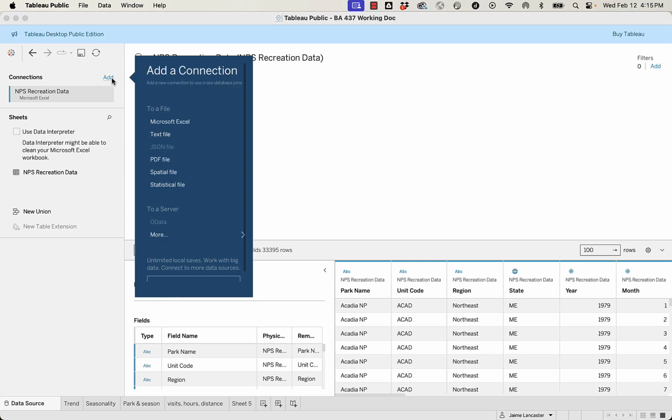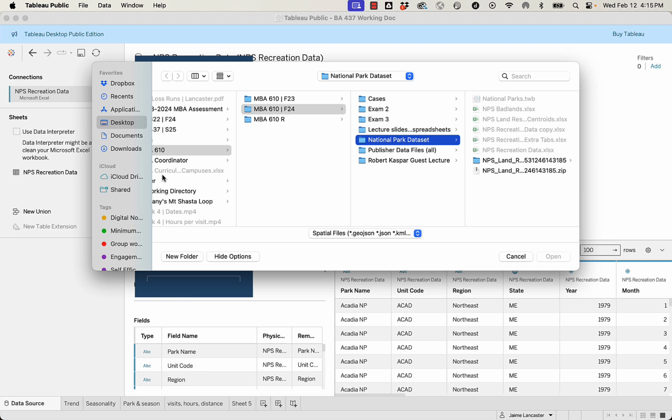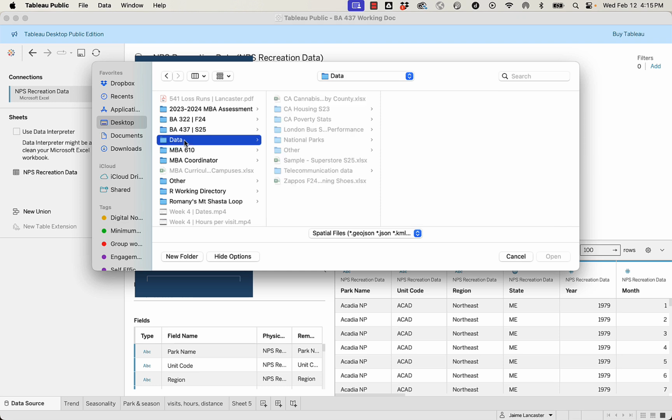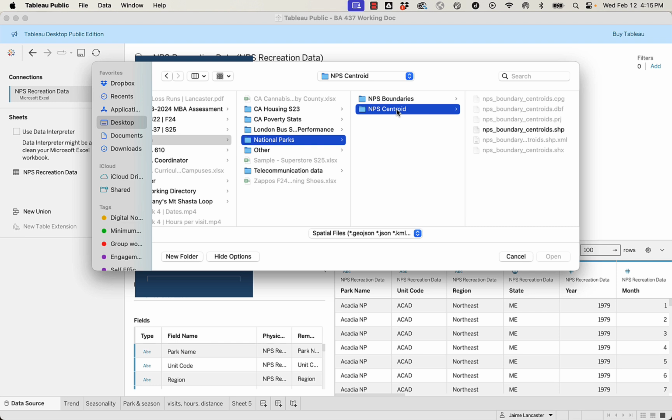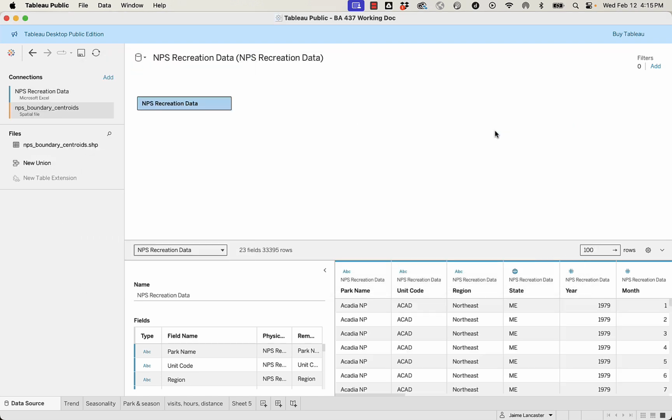So we're going to add, and we need to go to a spatial file. And now in my national park data set, wherever my data is hiding, we'll pop into centroids, and I'm just going to double click the whole centroid file. And then I'm going to select NPS boundary centroids shape, and it'll be the only one that it lets me choose.